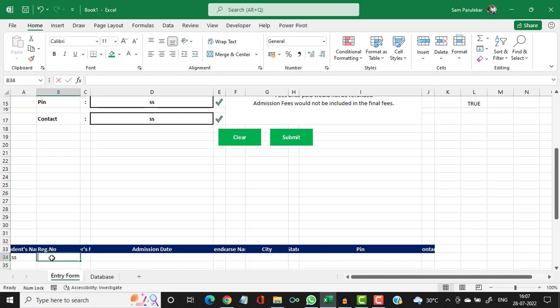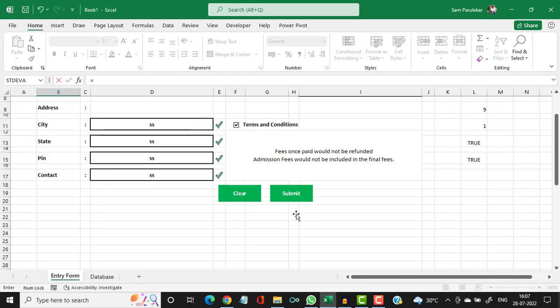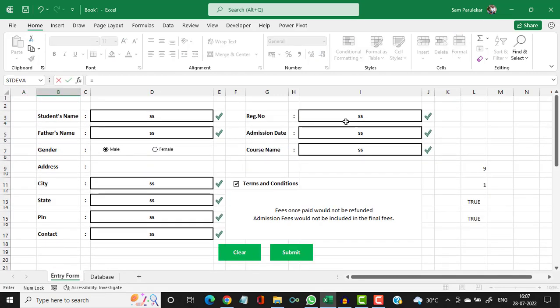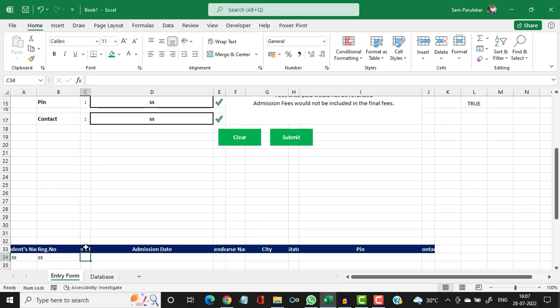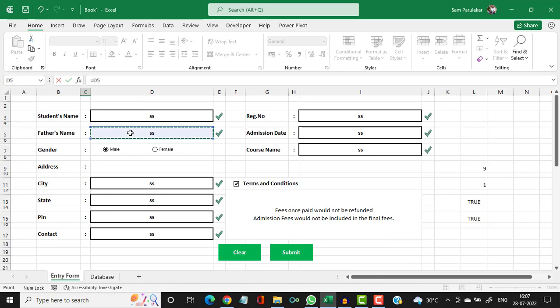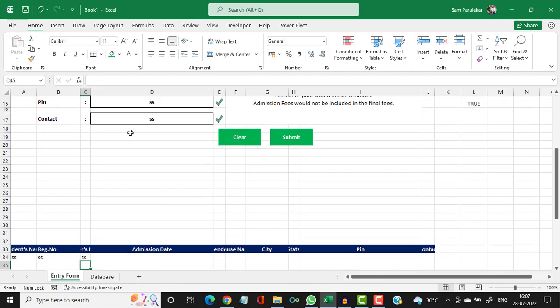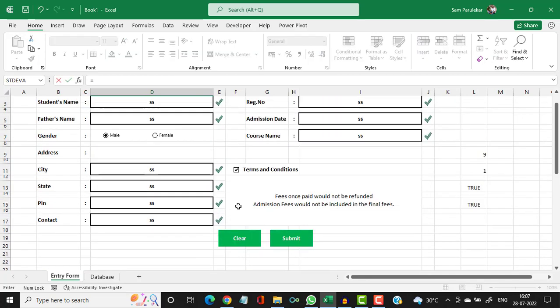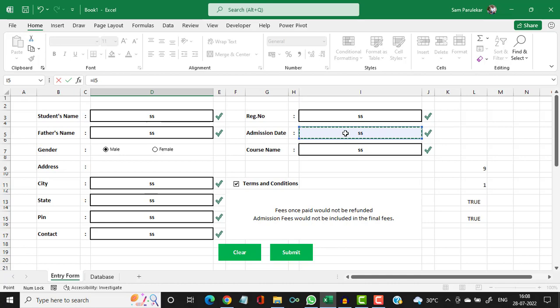Same way for registration, I click on equal to and click on registration number. Same way over here you have the father's name, so I click on equal to and I select father's name. Finally over here you have the admission date, so I click on equal to and I select admission date.